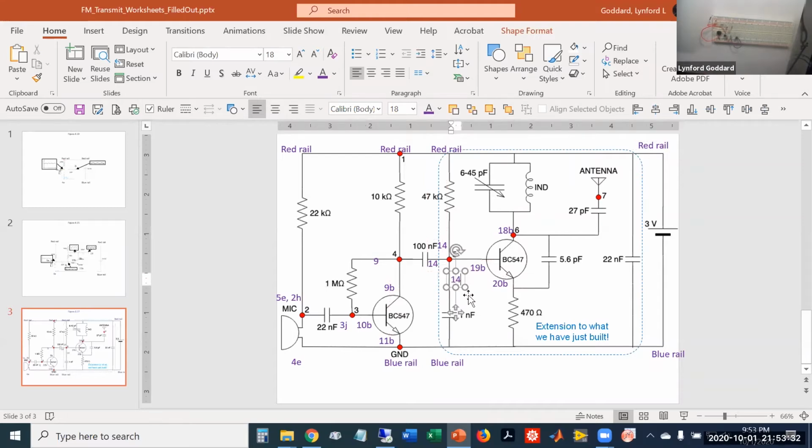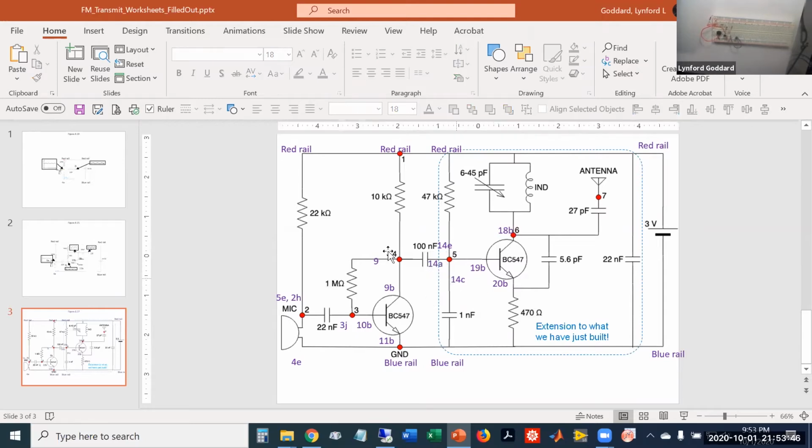And just to be specific, this was 14C. This one was 14E. That capacitor was 14A. So that's just the specific ports that I use for this capacitor, this resistor, and this capacitor. Okay, so now let's continue on. We've made all the connections up to here so far.